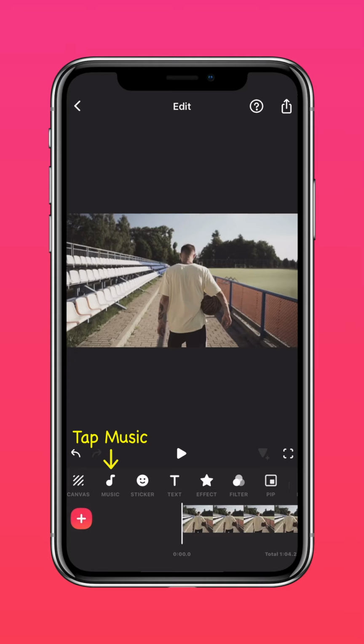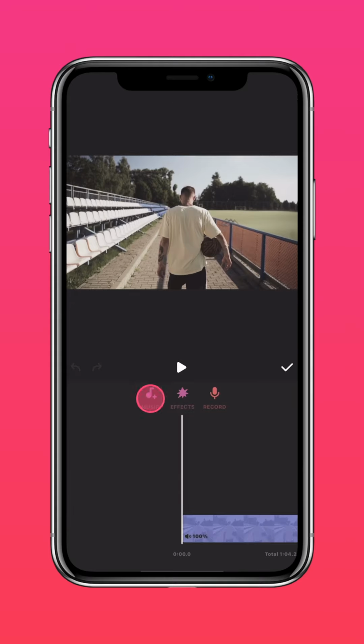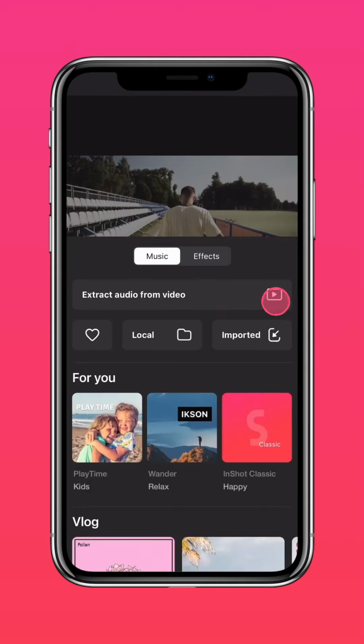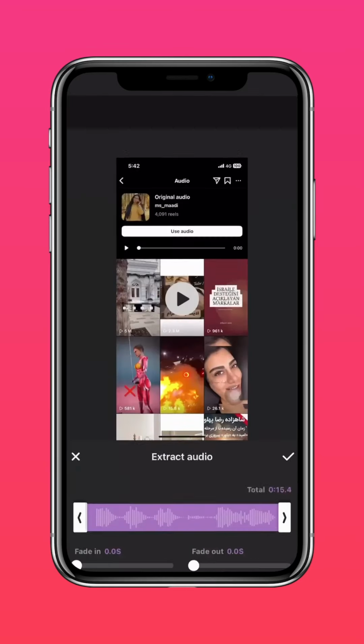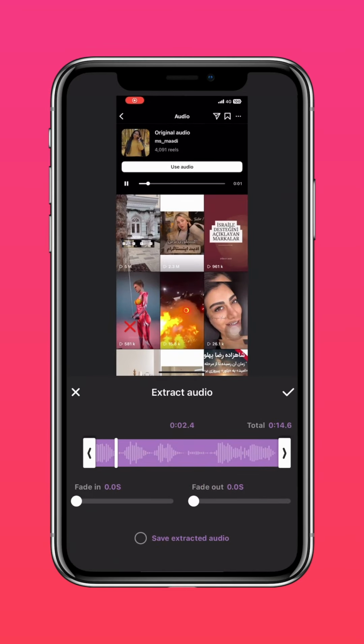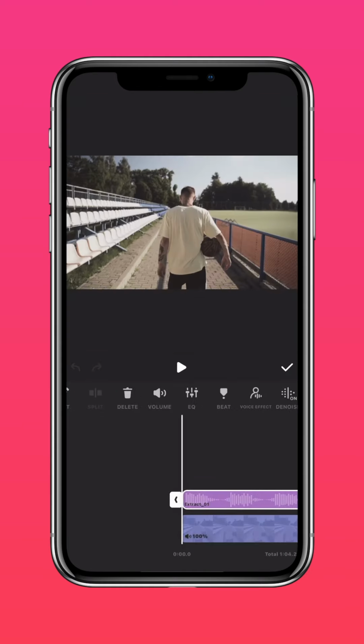Tap Music, and tap the Extract Audio from Video button. Import your music video. And press the tick to extract the audio.